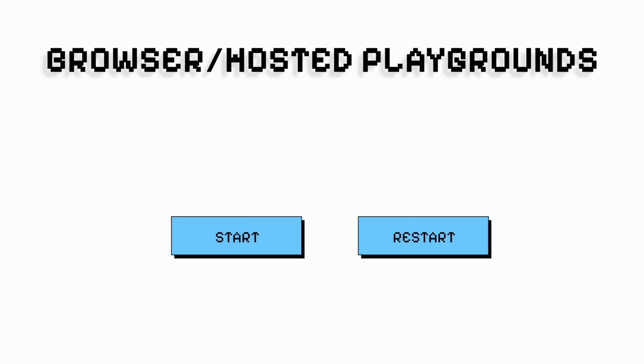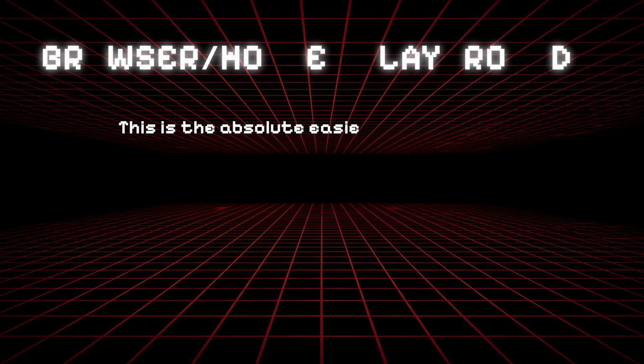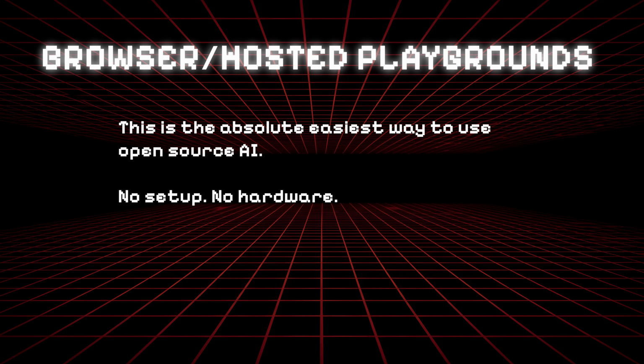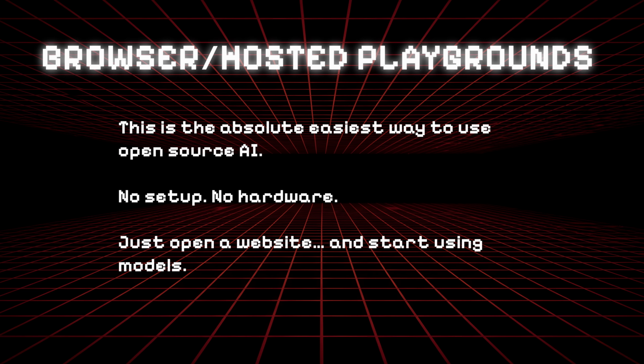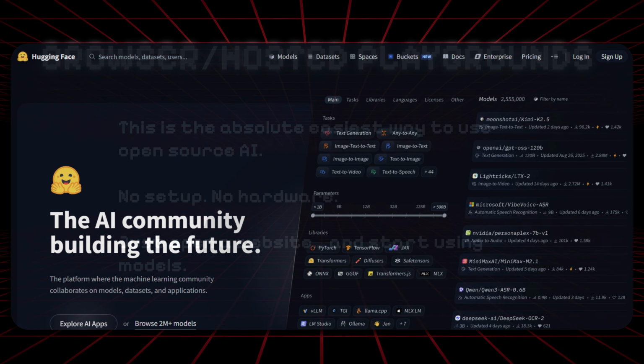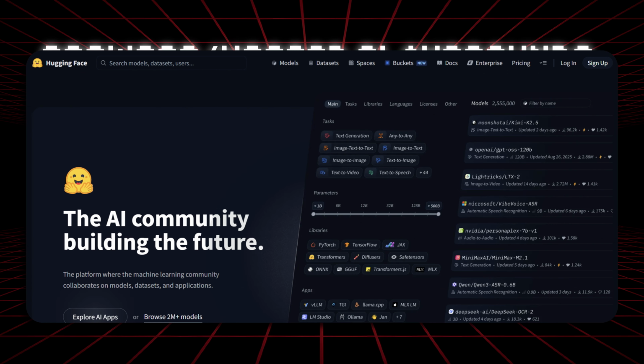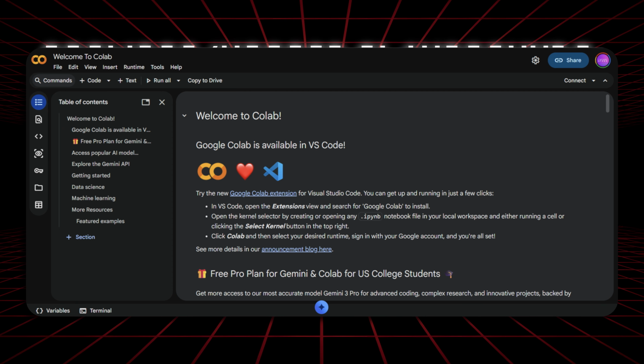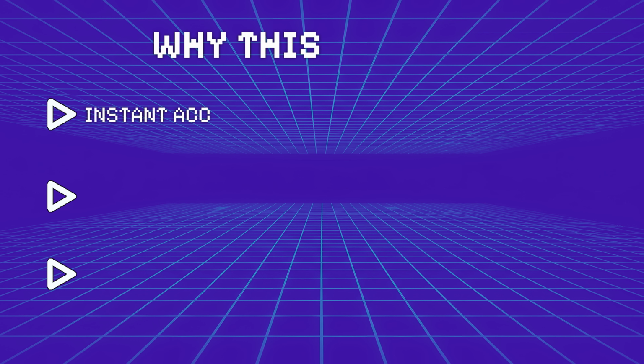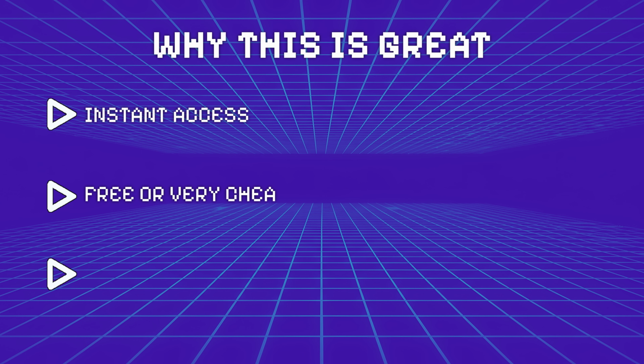Browser hosted playgrounds. This is the absolute easiest way to run open source AI. No tools, no hardware needed. Just open a website and start using models. For example, you can go to Hugging Face or Google Colab to do this. Why is this great? This is great because it has instant access, it's going to be free or very cheap, and it's great for learning and testing.